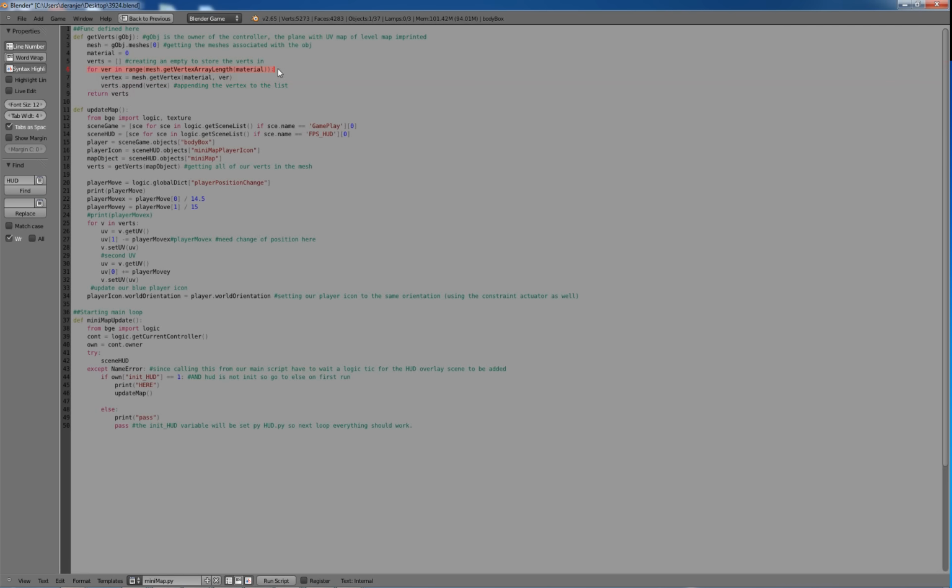That'll all be explained in the tutorial link that I'll post, if not remind me. And then our player move is going to be the global dictionary player position change that we set right before we called this in our player move fire. Then I just print that so that I know how much everything's going to move. Now, this is the interesting part.